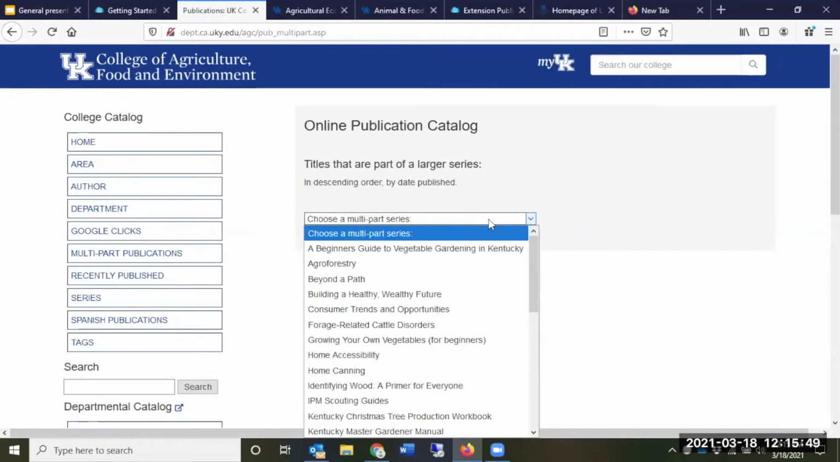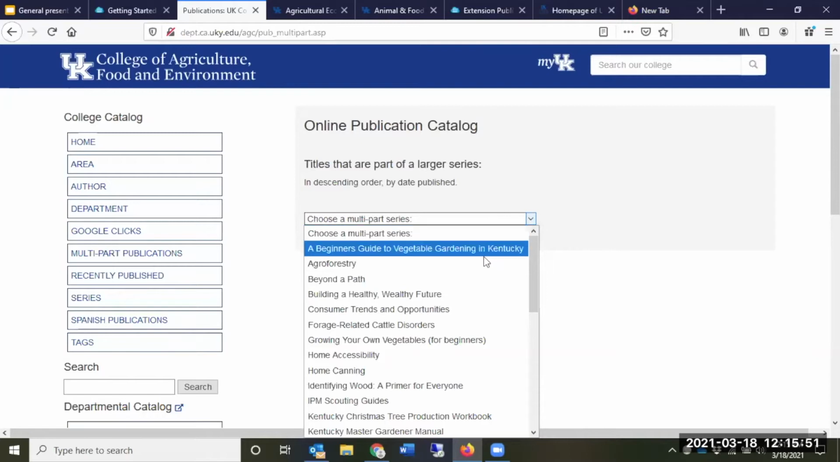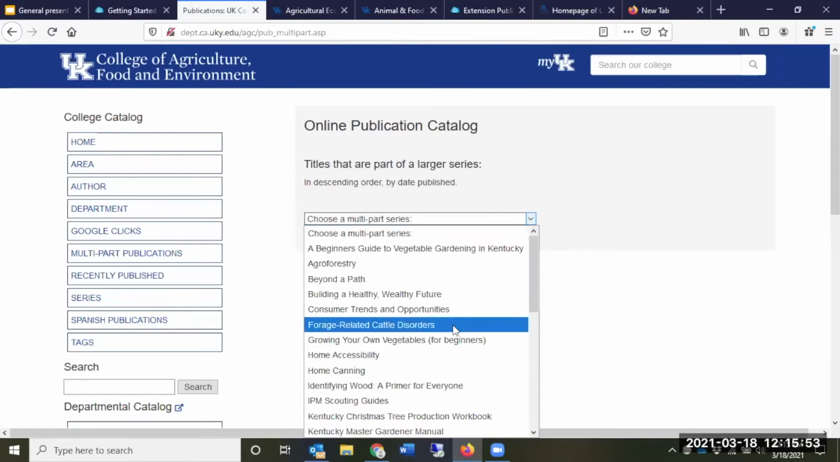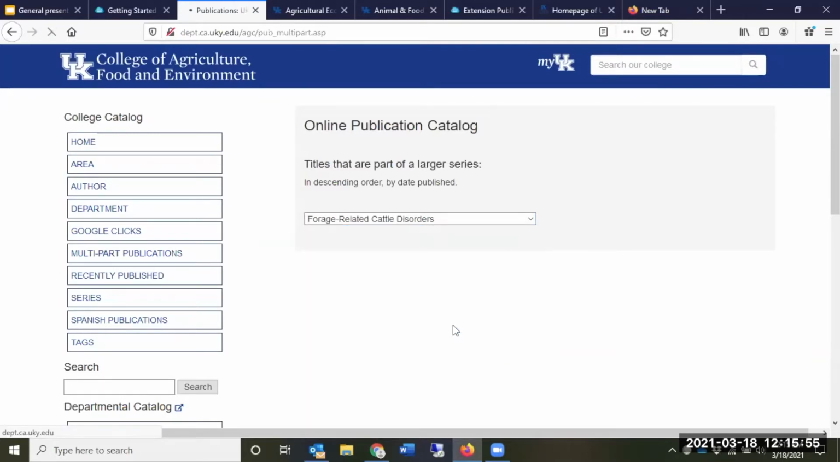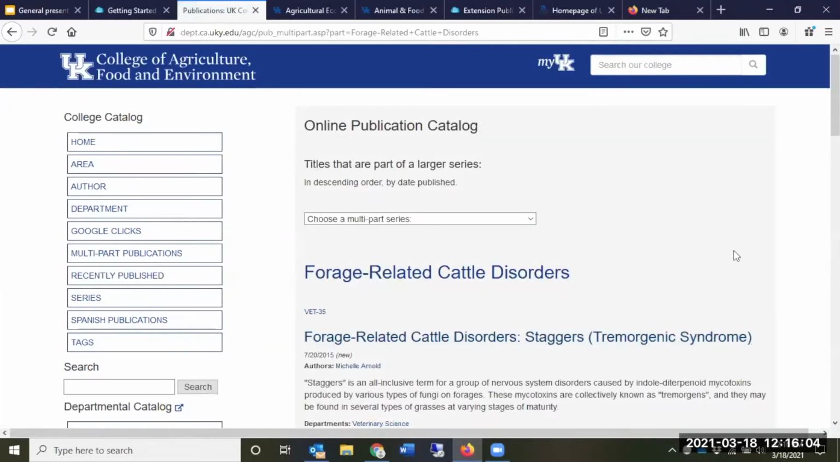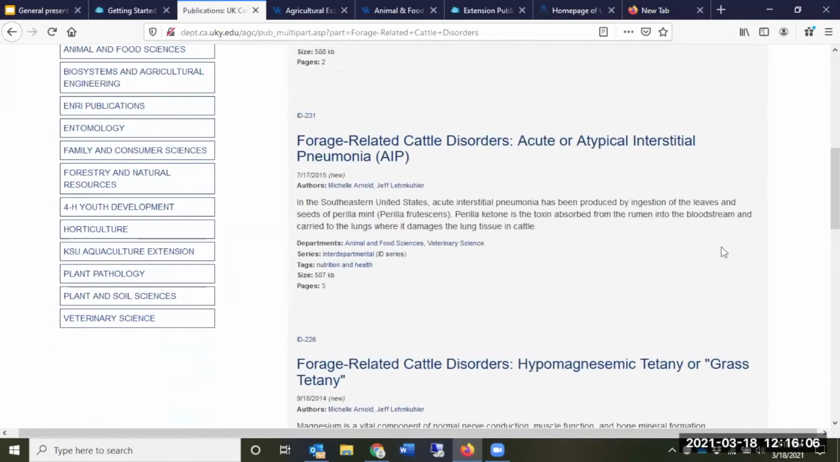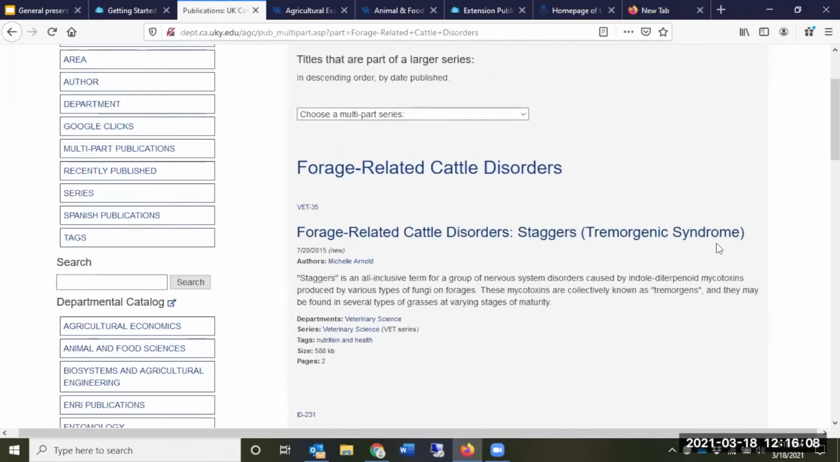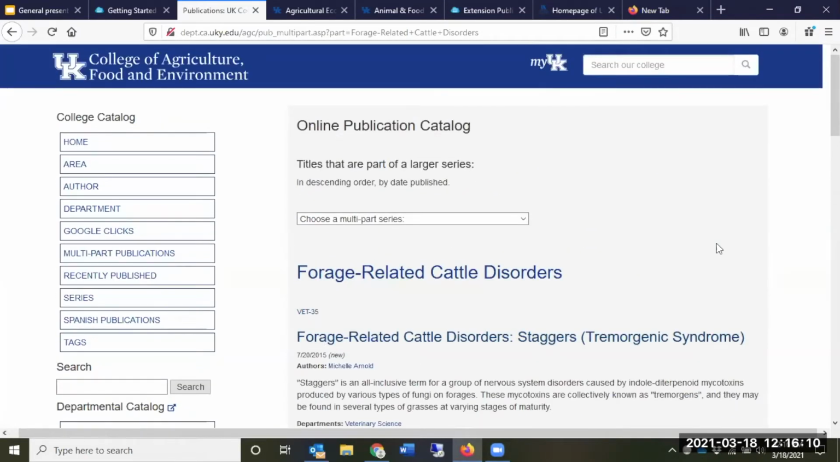Multi-part publications is going to show you various series. So if you're really interested in, for example, forage-related cattle disorders, you can see, looks like nothing published lately, but, oh, no, there it is. There we go. So if that's something that you're following, you can see what the most recent publications they have on the site are.